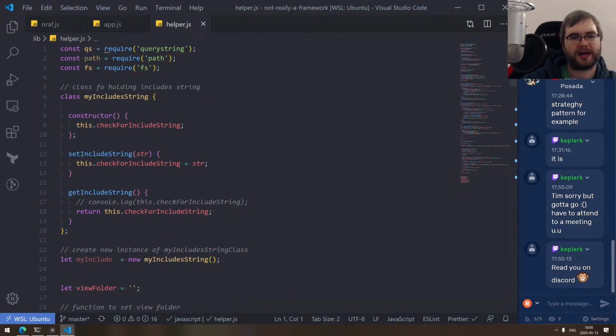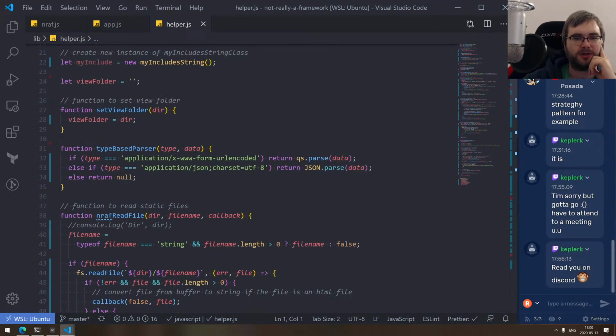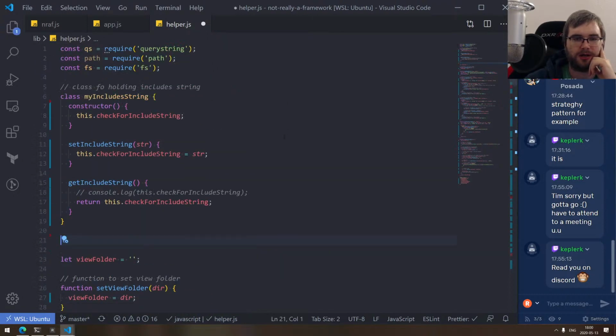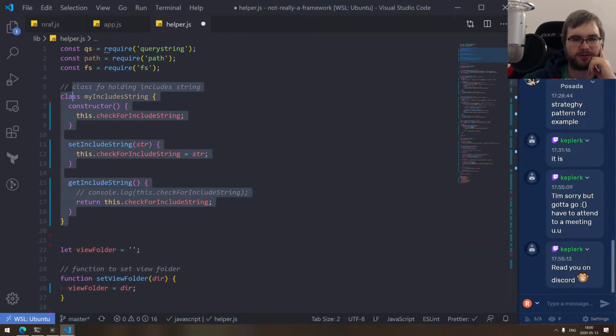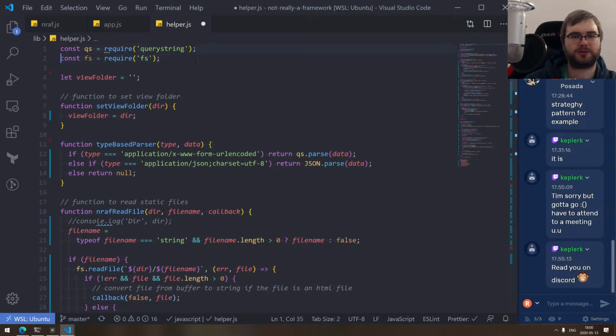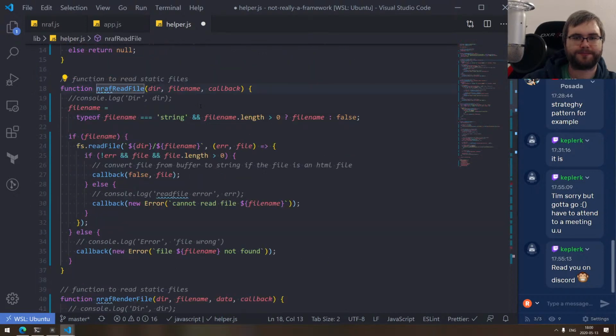Okay, again, tabs and spaces mixed. I'm going to apply the Prettier formatting here. So we've got more unused variables. And I assume if I kill that, this is also unused. So path is unused. All right, so there's our read file.